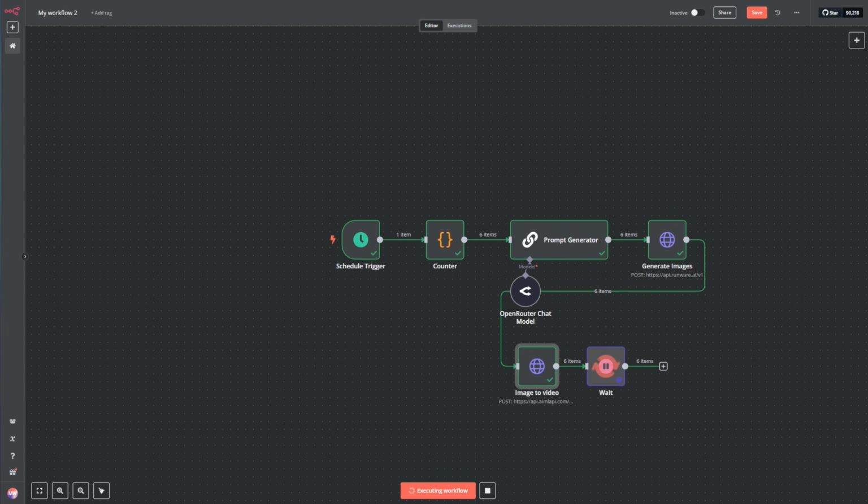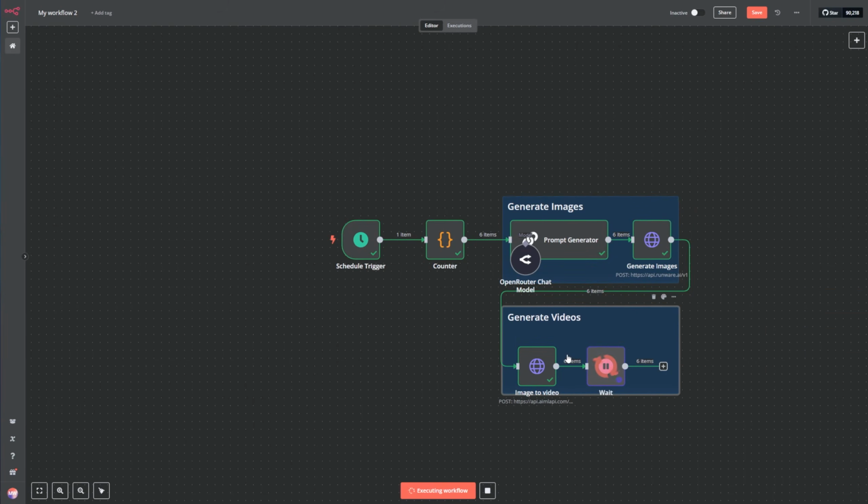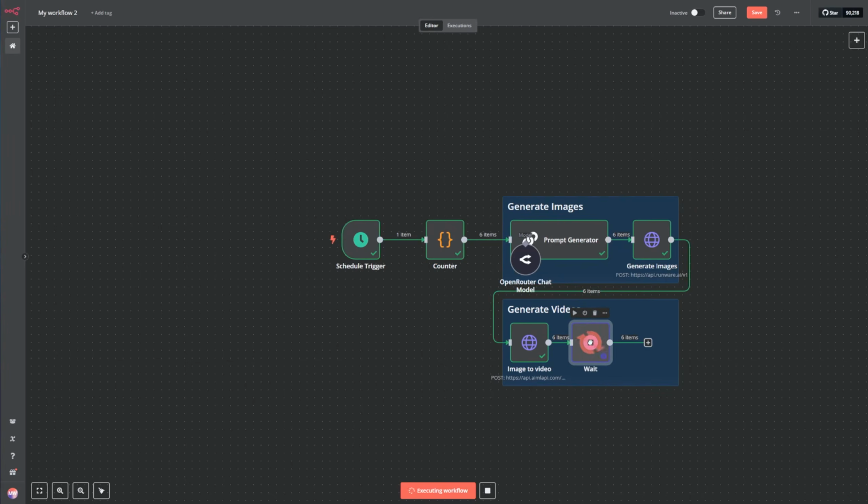So let me organize everything. Here we generate the images, which is the first step. Let me move this a little bit up and organize everything so it looks clean. Now we generate the videos. I think that's too much. Okay, just like that. And now it looks way better. Let's wait. Now that we waited the 10 minutes, it's time to get the video.